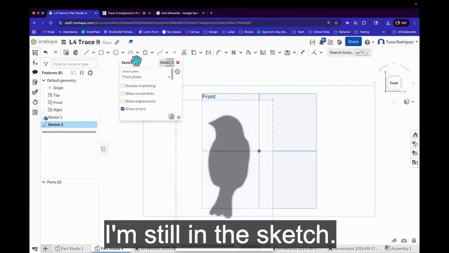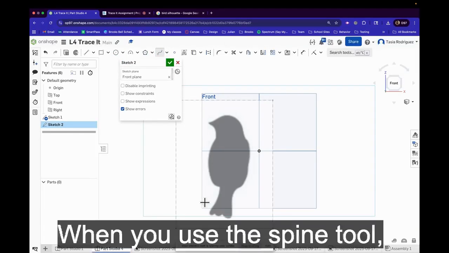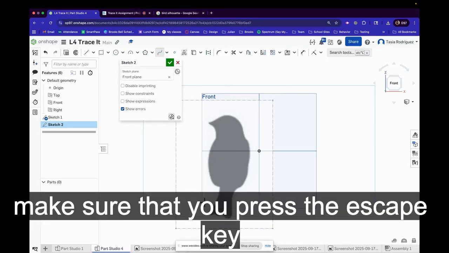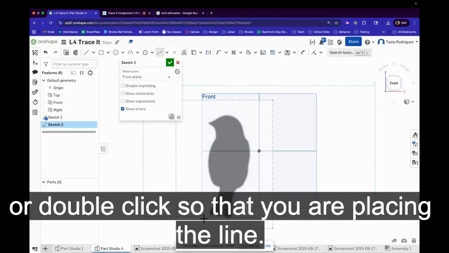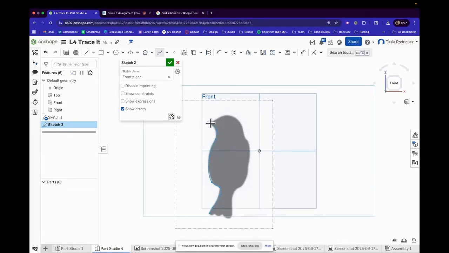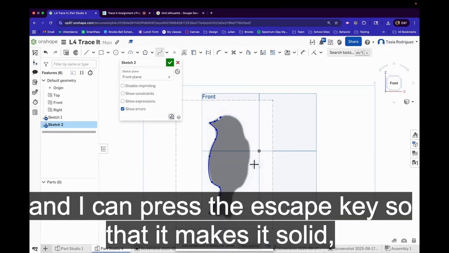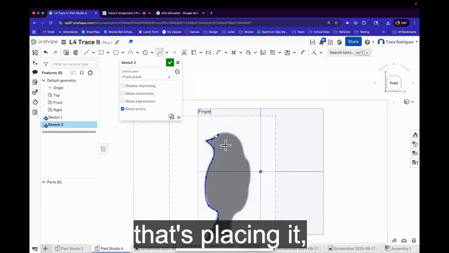So here, again, I'm still in the sketch. I am now going to trace it. I'm going to use the spline tool for this. When you use the spline tool, make sure that you press the escape key or double click so that you are placing the line. So I'm going to quickly just trace this as best as I can. So it's light blue, and I can press the escape key so that it makes it solid, that's placing it.